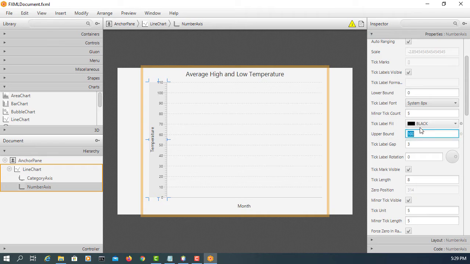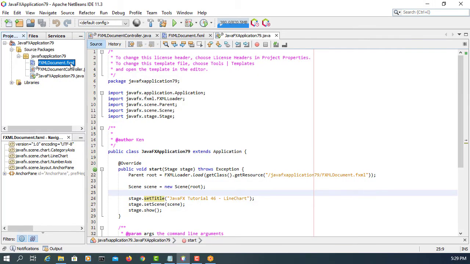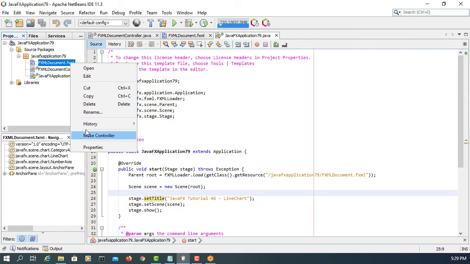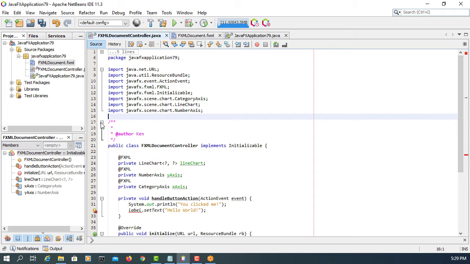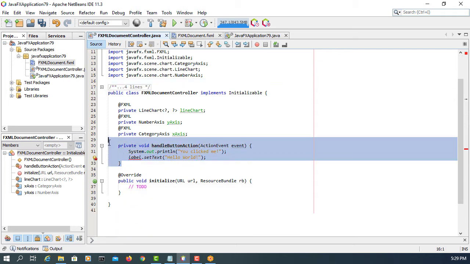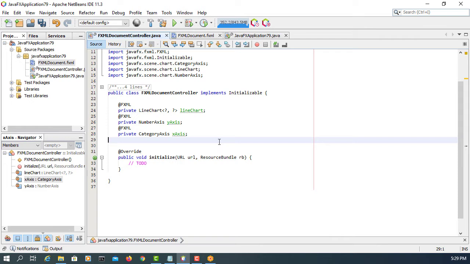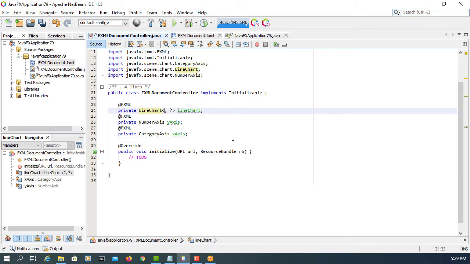Upper bound, I'm going to say up to 50 degrees. Usually we get here until 40 degrees, the highest temperature for that. Make the controller. This one I'll remove, I don't need it. Here I will say String and Double.